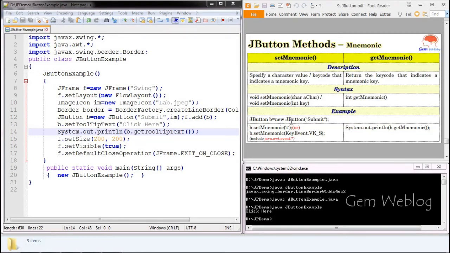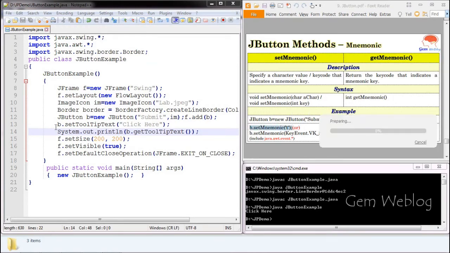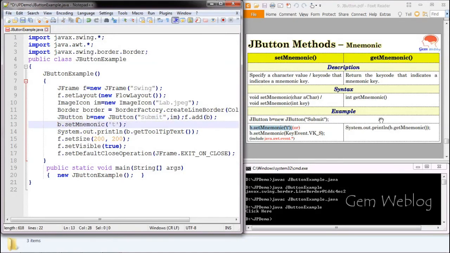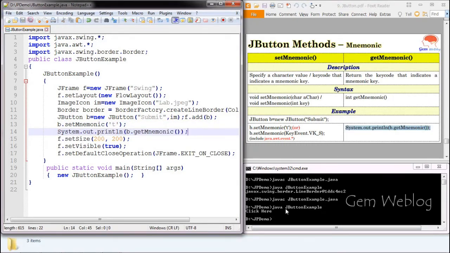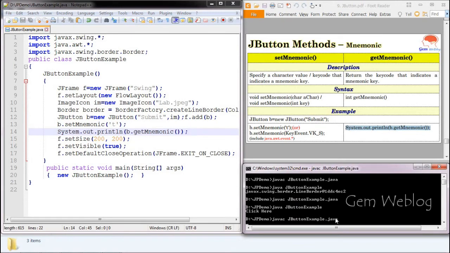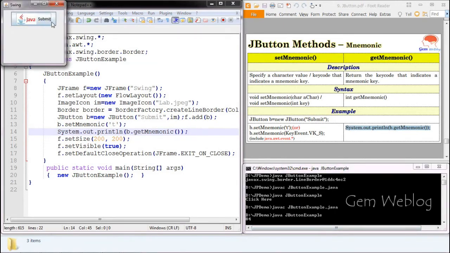Next, we will see how to set the mnemonic for the button. You can specify either the string or the key code. Set mnemonic is used to set the mnemonic key, whereas get mnemonic extracts whatever has been set. Now we will see set mnemonic using a character. A particular character will be underlined in the button. Now you can see the T character has been underlined.